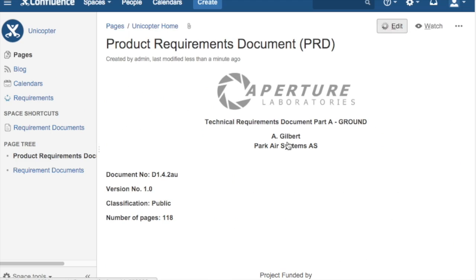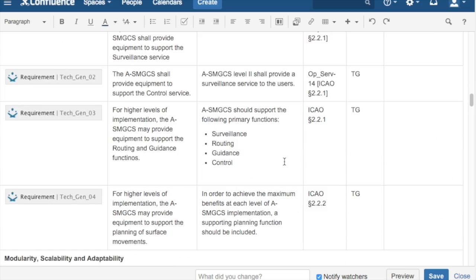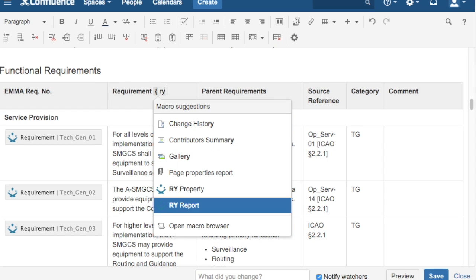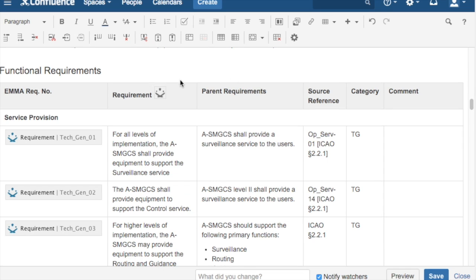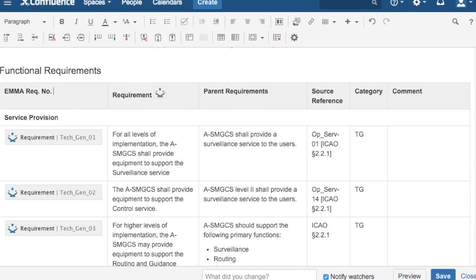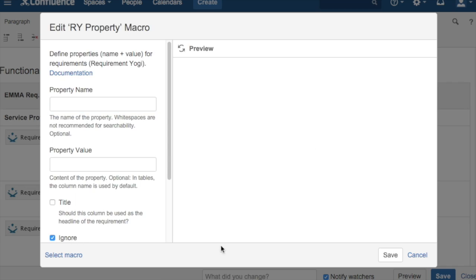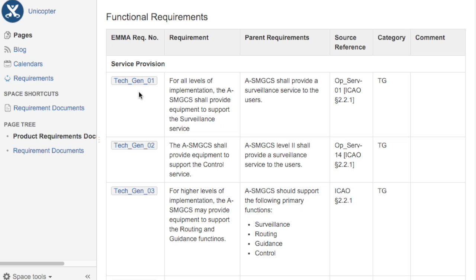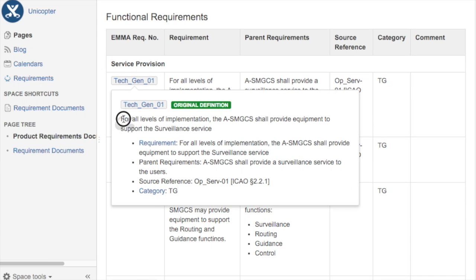To do this, I'm adding an ry property macro. And I say, this is a title. I'll also ignore the first column. I tick Ignore. Alright, this is the simplified description. You can see that the first column was ignored for the properties.